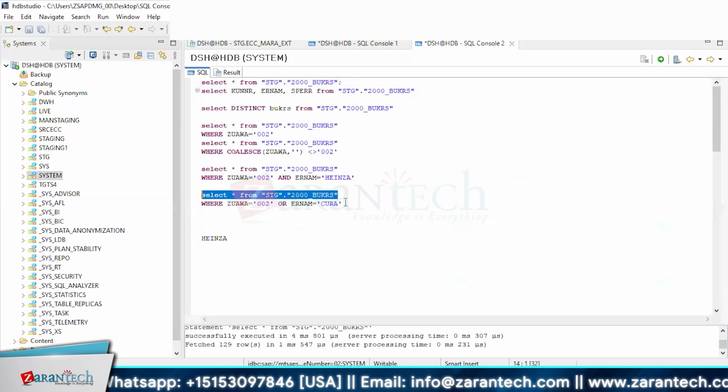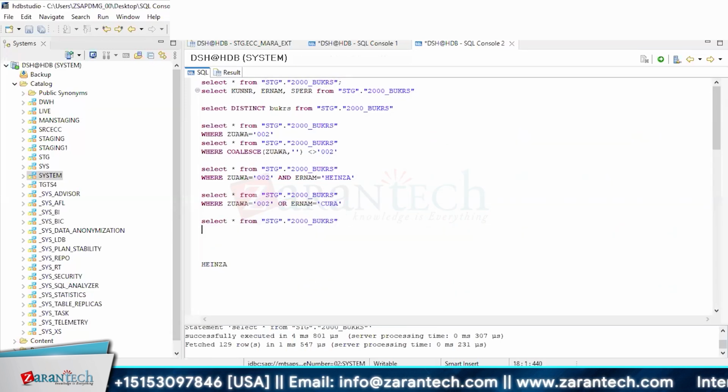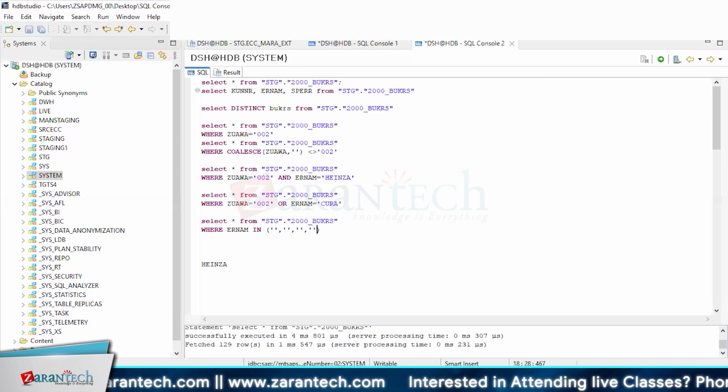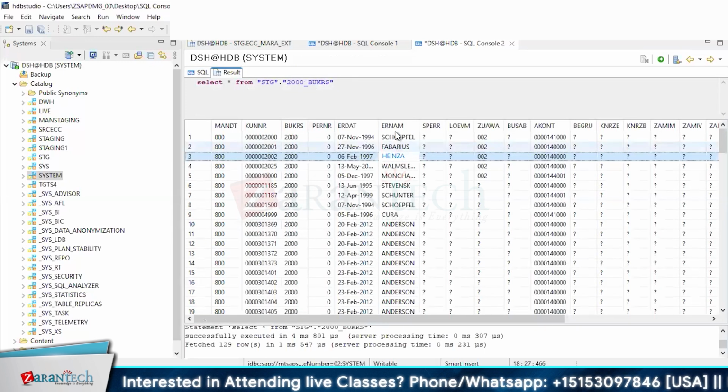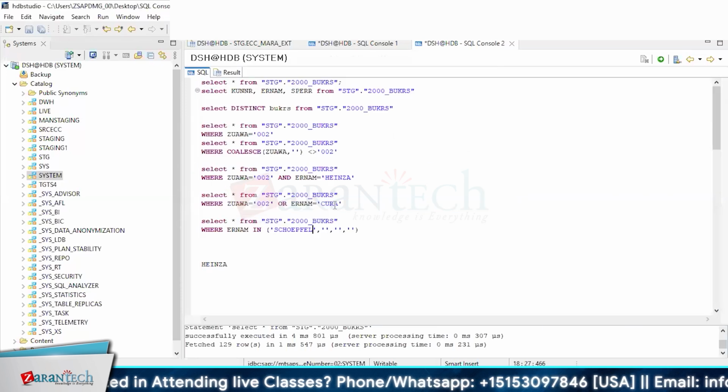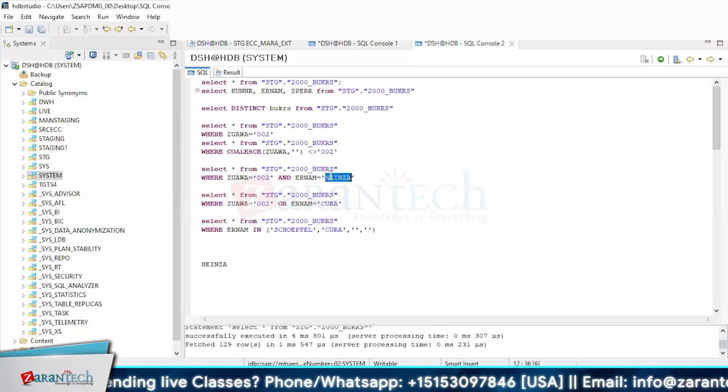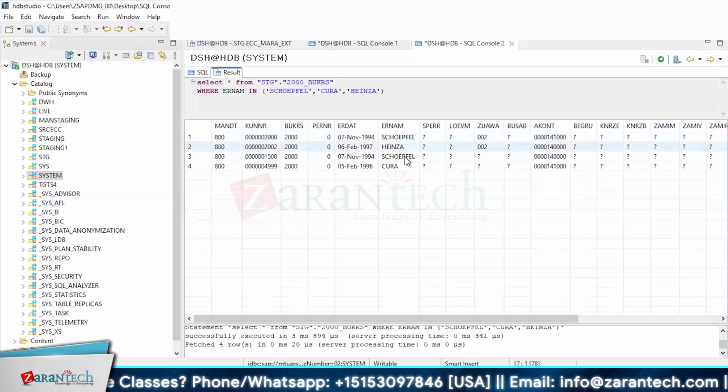So what I will do, I will write select star from table where Ernam in. Whenever I have more than one value, I will use IN followed by brackets. Now you can have n number of values inside. Whenever you have only one value for a condition, I will go with equal to. Whenever I have more than one value, I can go with the IN operator. For example, here you want to see this Ernam, you want to see Cura, and you also want to see Heinza. Okay, see, now this is being repeated because this has 2 values. Now Heinza, Cura, and Schoffen. This is how your IN operator works.